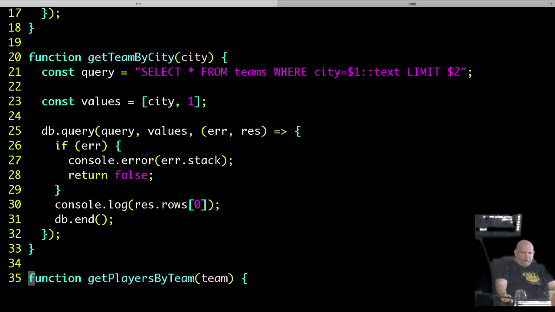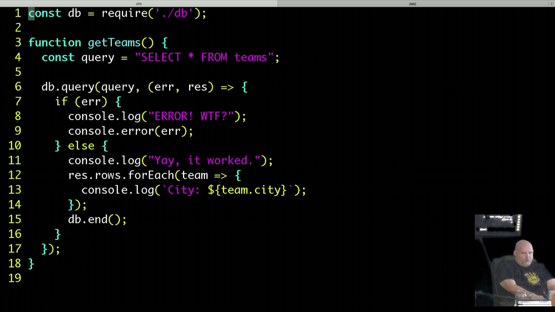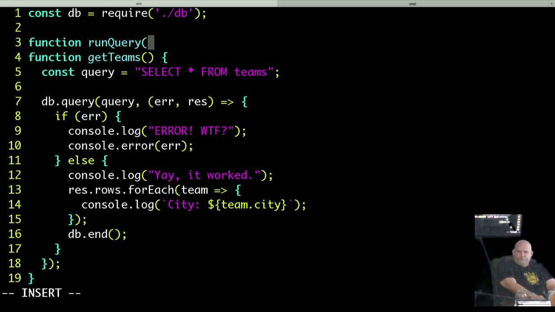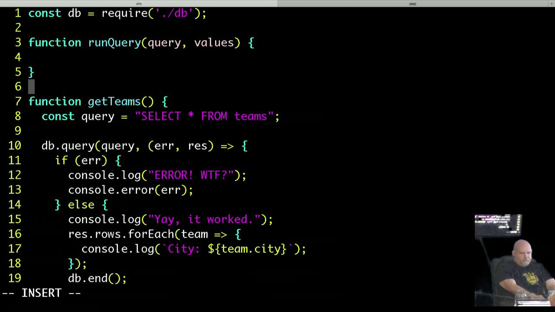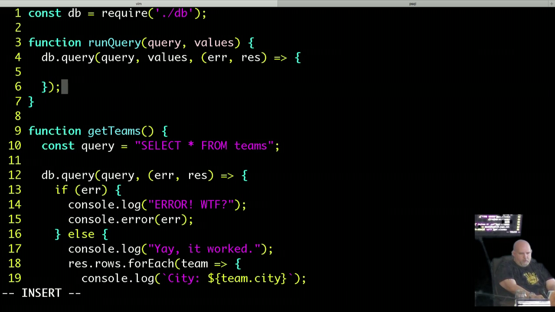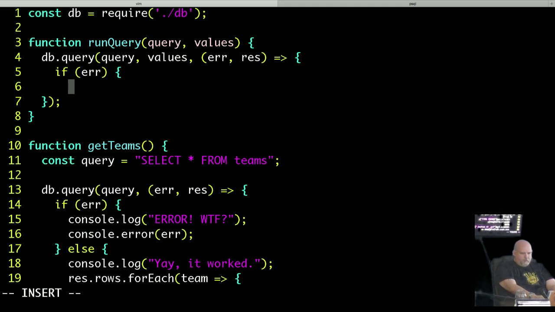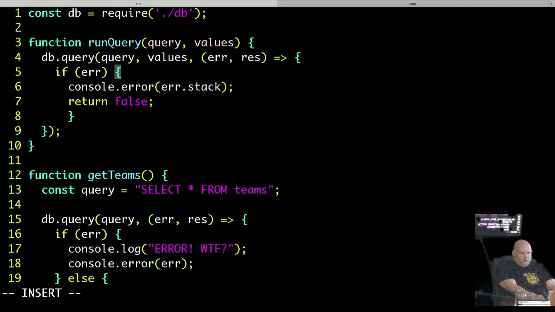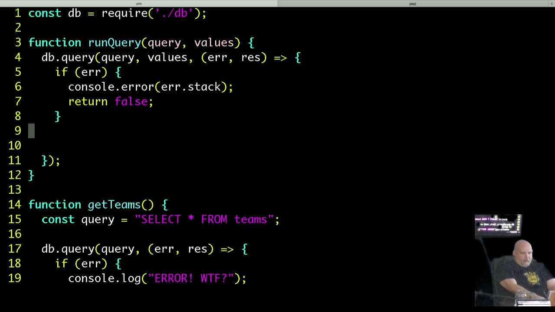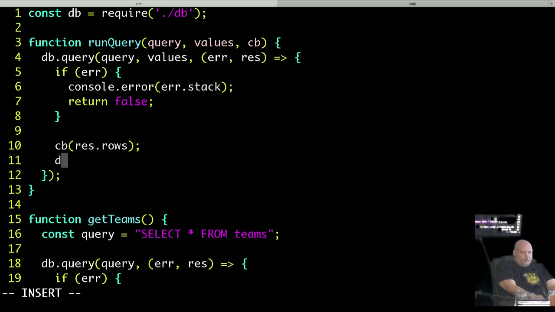So what we want to do now is see if we can abstract this out just a little bit. So what I'm going to propose is that we have a function called runQuery. And it's going to take query, and it's going to take values. And actually, there's one more thing. Sorry, I lied. We're going to take a callback function. We're going to call the callback function on res.rows. And then we're going to call db.end.